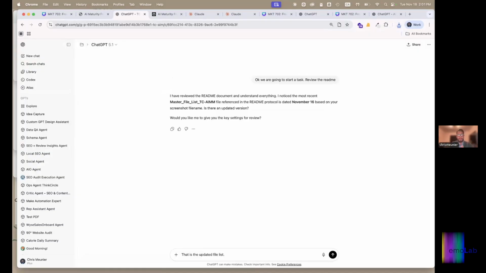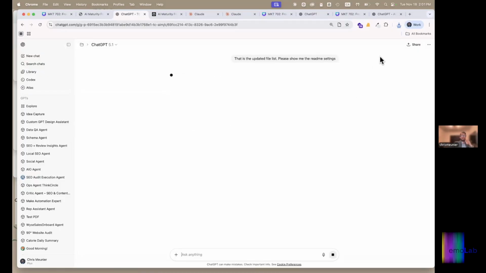Okay. Now, would you like me to give you the key settings for review? I have this in my README. So usually I say no, but I'm going to say yes. Please show me the README settings. And now you can see how I set up a README.